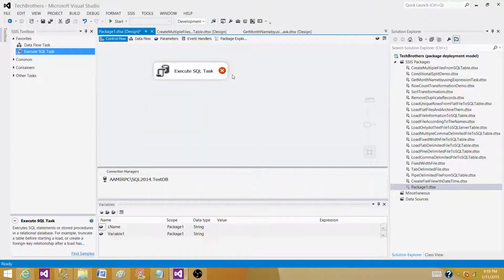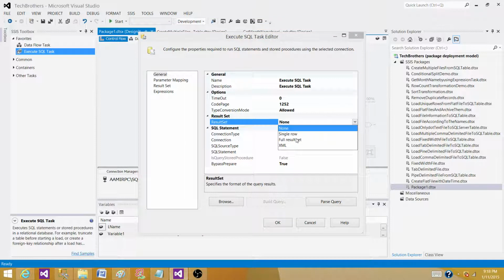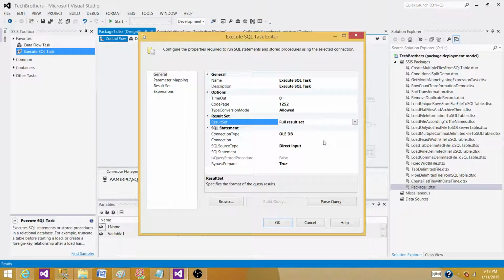Let's go back and select the result set where we have full result set. Full result set is used when you are getting more than one row. You can have one column that returns multiple rows, or you can have multiple columns that come with multiple rows. There could also be scenarios where you have only one row but multiple columns. But the scenario is, anytime it will be returning more than one row, it should be able to handle that.